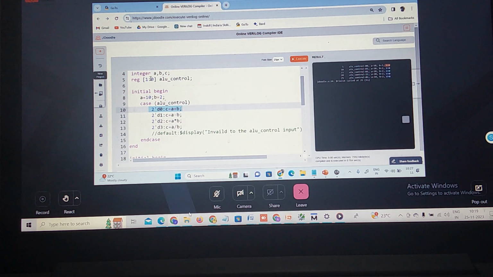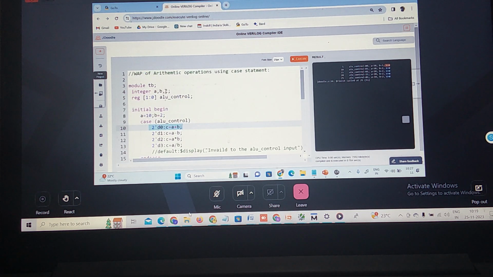So by default, this integer C is getting an unknown state. One second, let me try this.